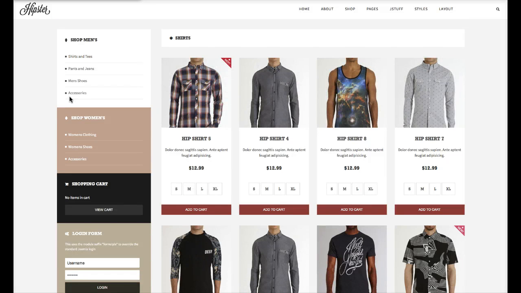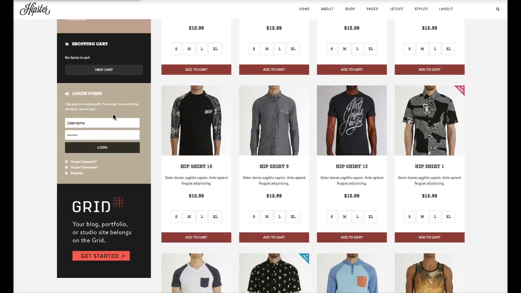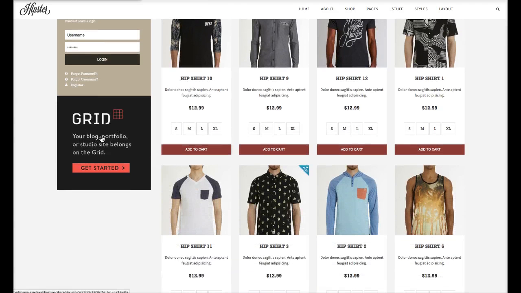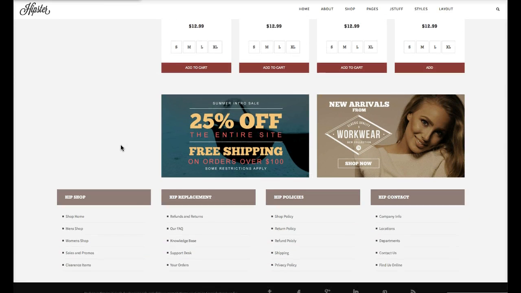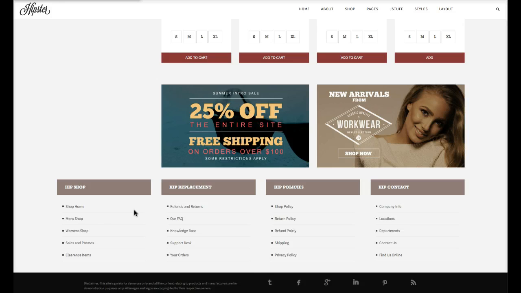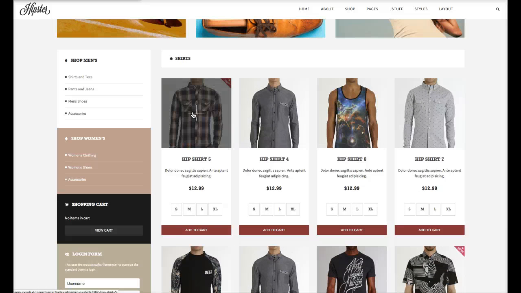So over on the left we have just the core Joomla modules here for the menu modules for shop men's, shop women's. We have the J2 shopping cart, again the login form, and again we have our custom HTML banner ad here and the two custom HTML banner ads here, the same modules at the bottom. And let's go ahead and check out one of these items here.